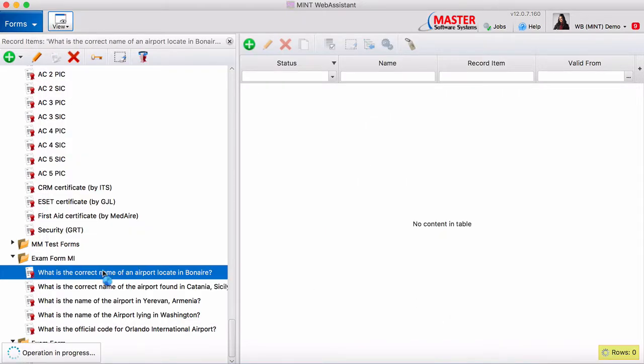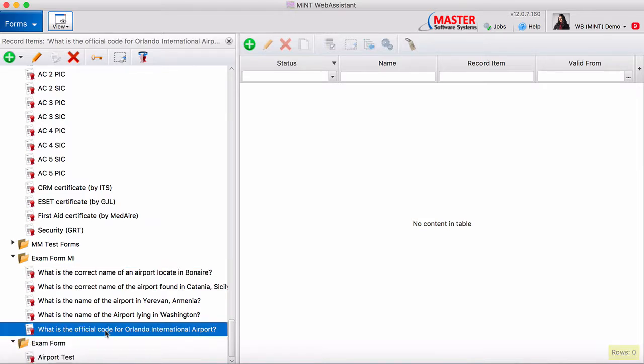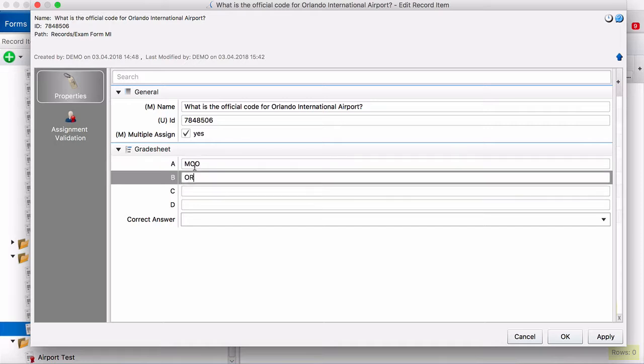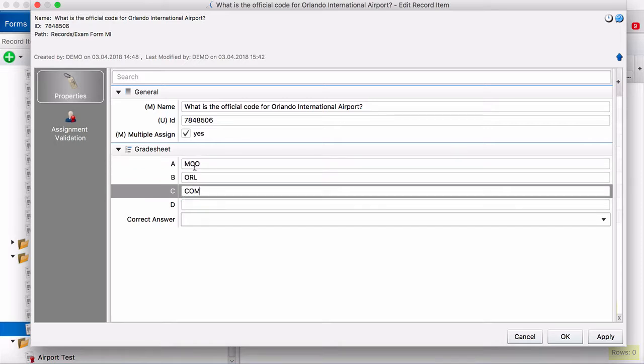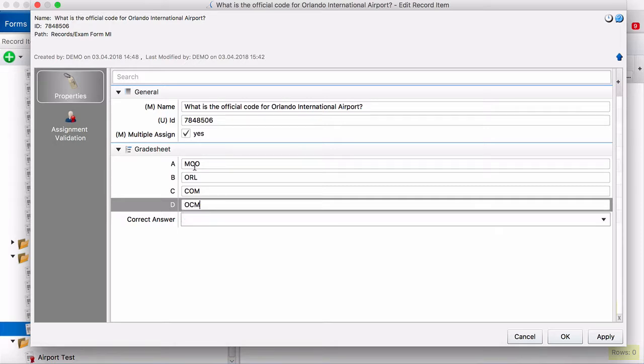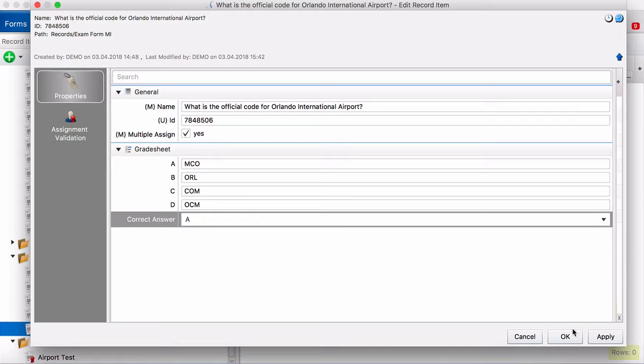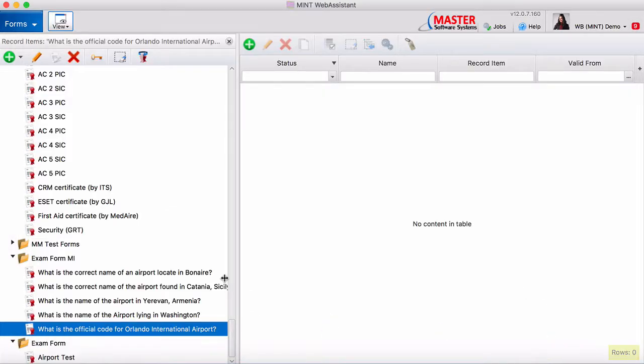Next, we're going to go into a single record item and fill out our possible answers and our correct answer. So we're going to double click, and then we see that the name of it is What is the official code for Orlando International Airport? Our first option will be MCO, then ORL, COM, and OCM. And then our correct answer, of course, is MCO, which is A. Go ahead and press OK, and then we just need to add the same correct answer to all of the different questions and measured items.